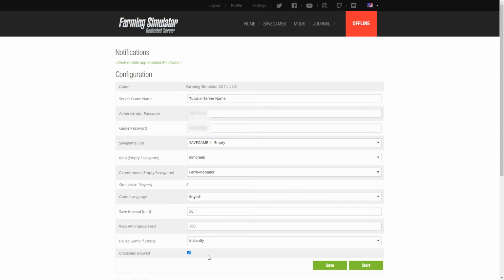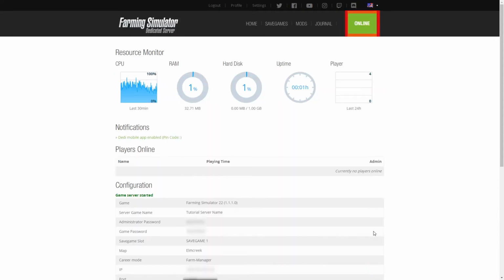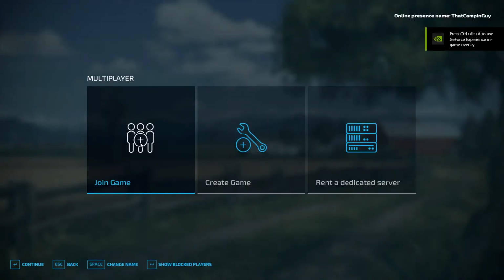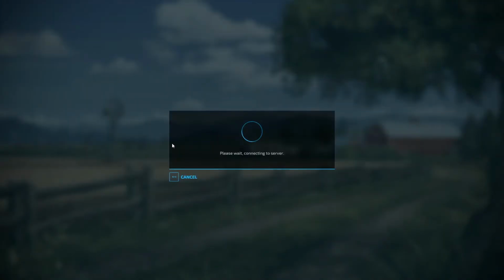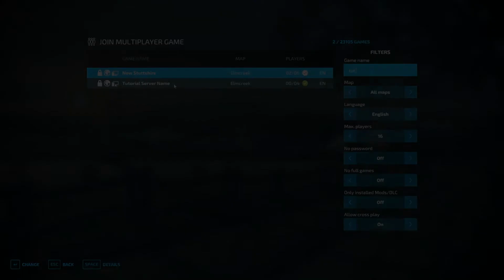To wrap things up, if you do not want to upload a save game and you do not want to use any mods, just click save at the bottom of the screen and then start. You will notice the icon at the top of the screen changes from a red offline to a green online. After a few minutes, your server will show up in the in-game server browser as seen here. You and your friends are now ready to play together. Just tell your friends the server name and give them the password if you added one. Up next, we'll talk about the crossplay requirements.